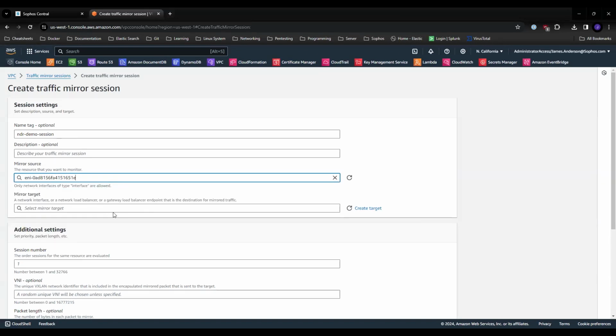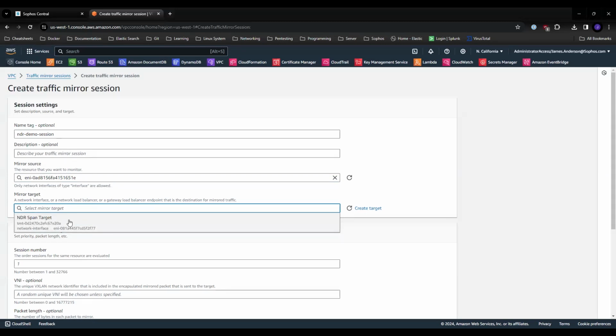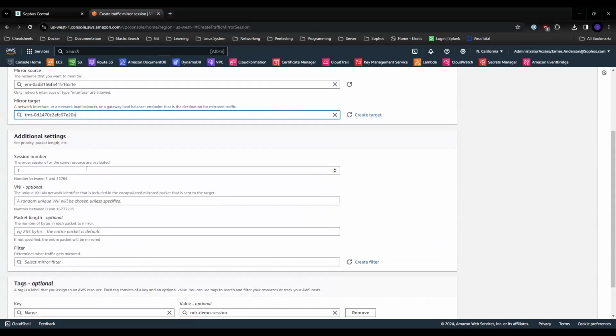And then I'm going to pick the target, which is our NDR span target. Once you've picked your source and target, then you want to give your session a number. The numbers cannot exist on multiple sessions, so you'll need to make sure you know what the next one is. It says here you can have quite a few of them. So we're going to set ours to 1.